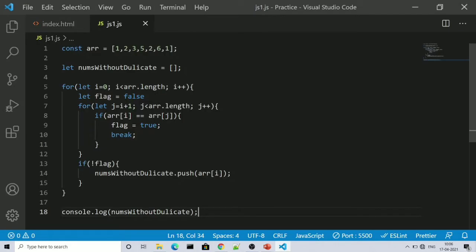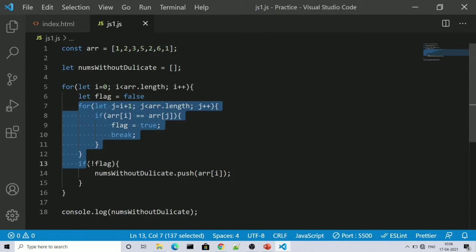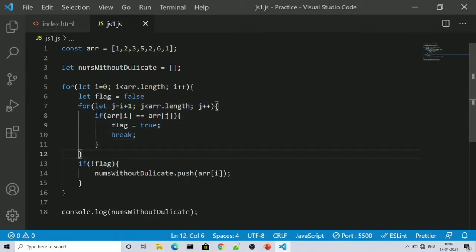That is correct. But here we are running two for loops. From the first for loop we are taking one element. For example, at the 0th index we get 1. Now we compare it with index 1, 2, 3, 4, 5, 6. If it matches any of them, we set the flag to true and break. And if it is true then surely we will not push it into our unique elements array. So although we are able to achieve the desired output, we are running two for loops, which is not an optimized solution.